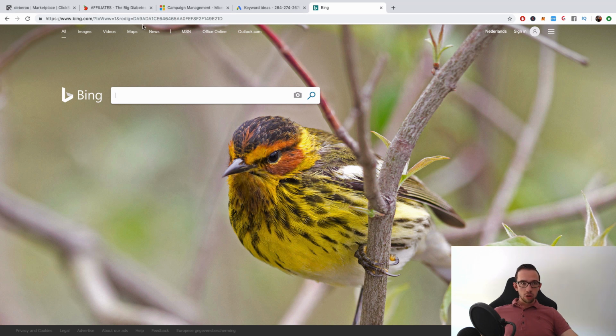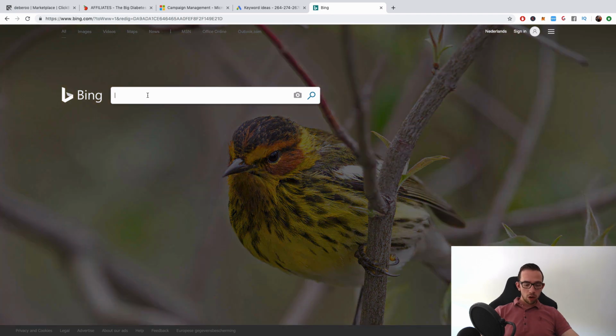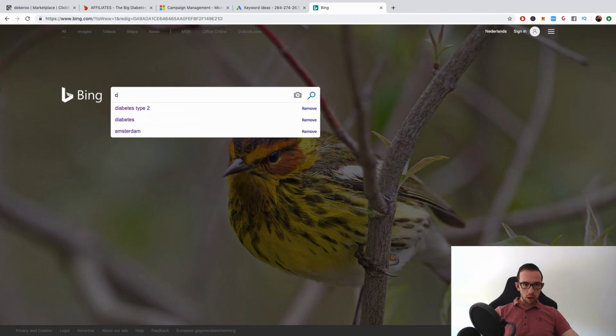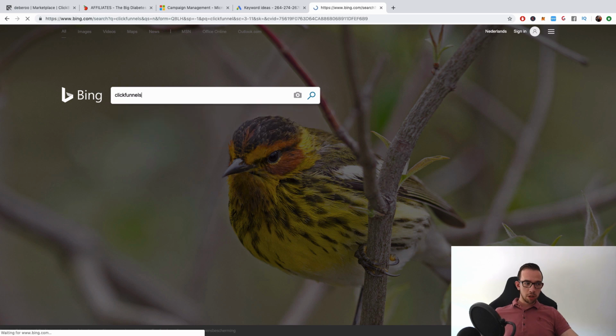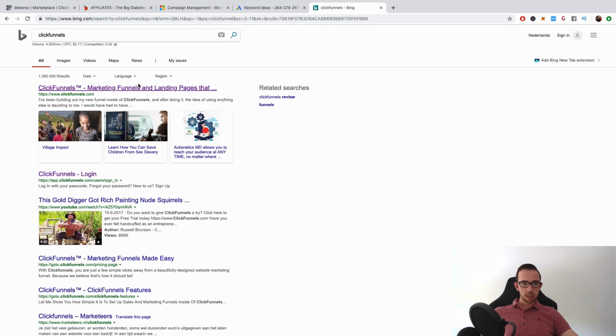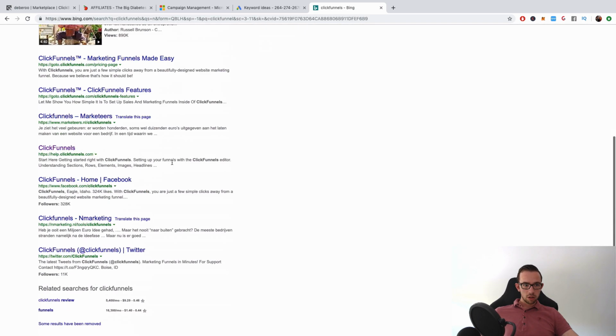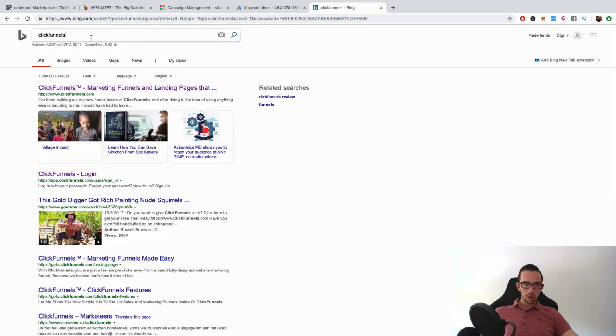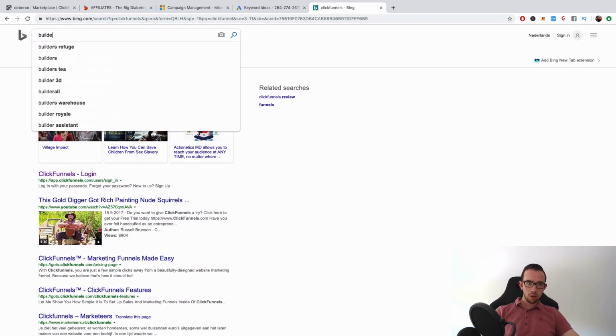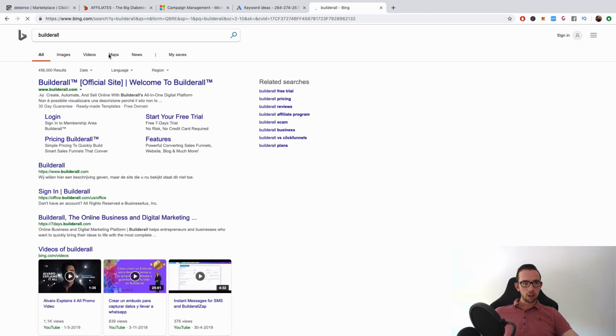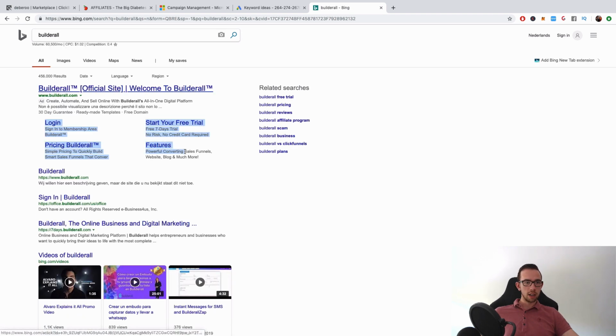All right, cool. So we go to Bing and then we search, let's do ClickFunnels. Must be some affiliate running ads for ClickFunnels. Oh no, they actually just changed the terms, right? So that's not allowed anymore, keyword bidding for ClickFunnels. So let's do build a role. So these are the site links, right? And that's basically what you want. You want your ad to have these site links.